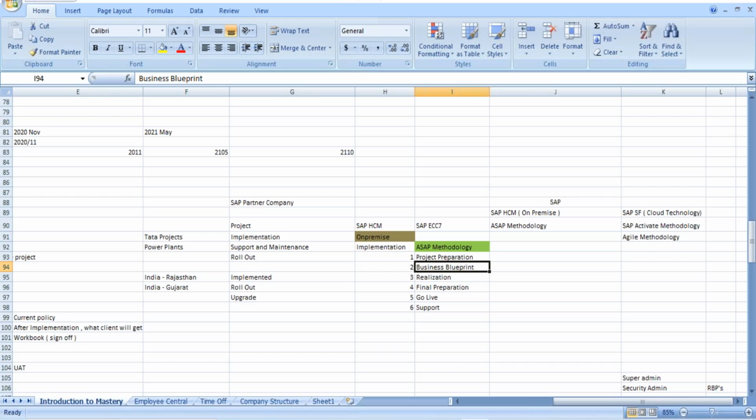What is the time management? How are you maintaining the attendance? How many departments are there in your company? How many divisions are there? What is the number of positions in your company? What is the number of job descriptions, which we call job classifications? So we take all this input, what the organization is following in the existing business, in the business blueprint process. Then the third phase is the realization.